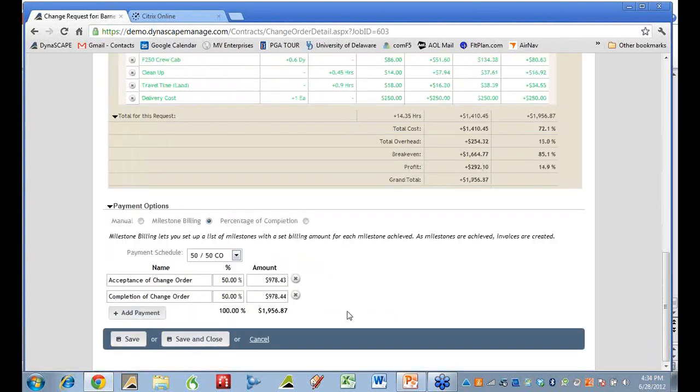The other thing we had talked about is the payment schedule specific to each particular change order. 50% upon the acceptance of the change order and 50% upon the completion of that change order.